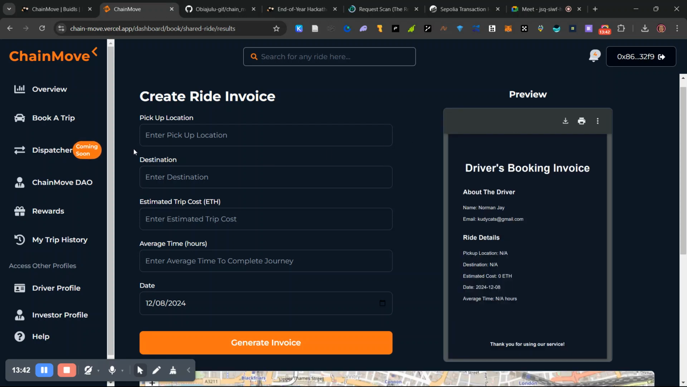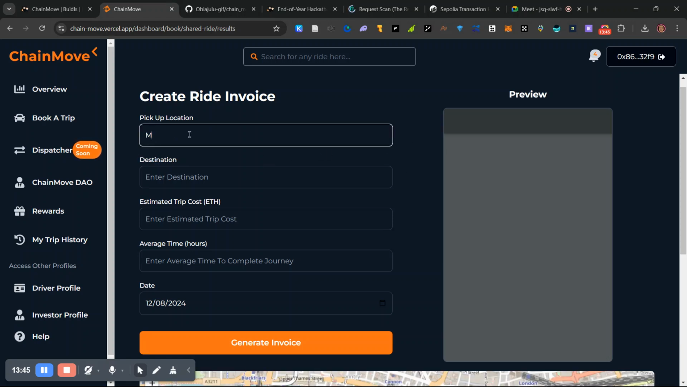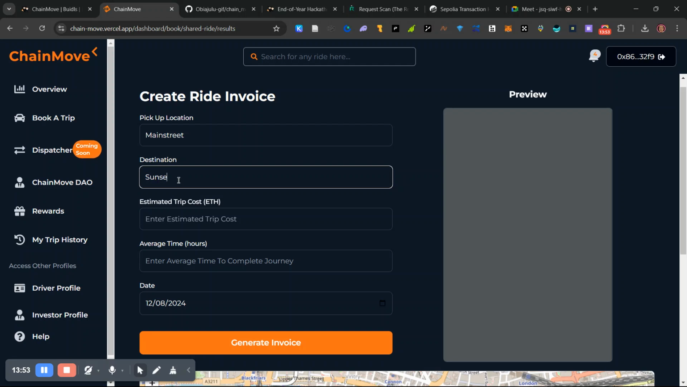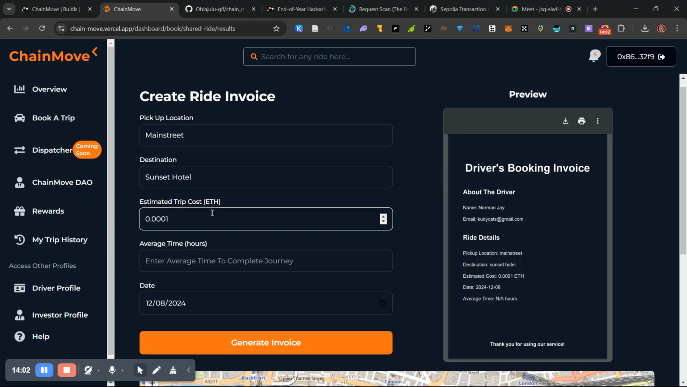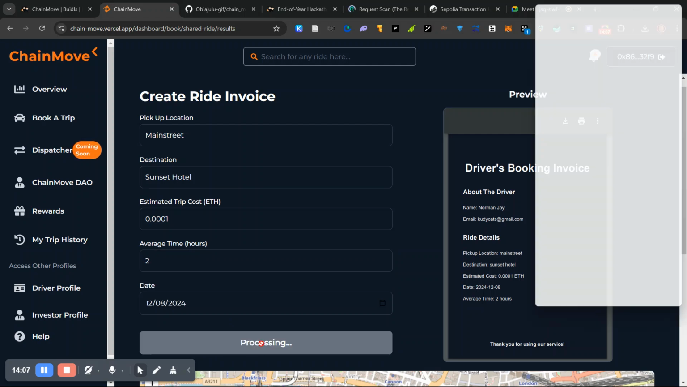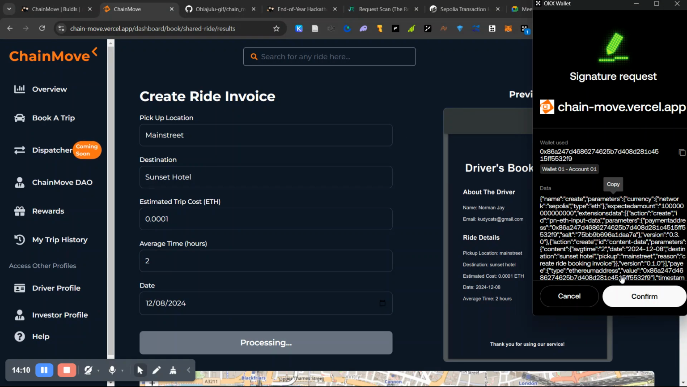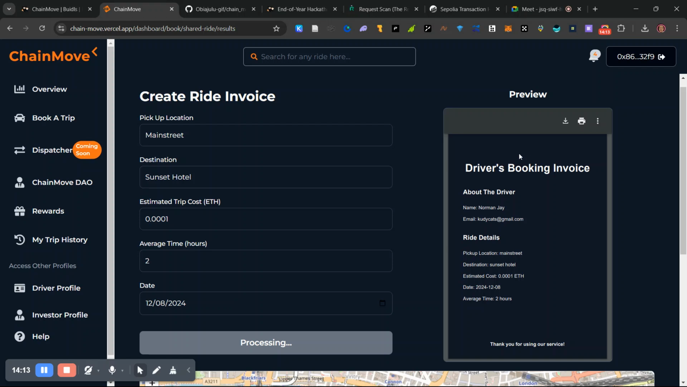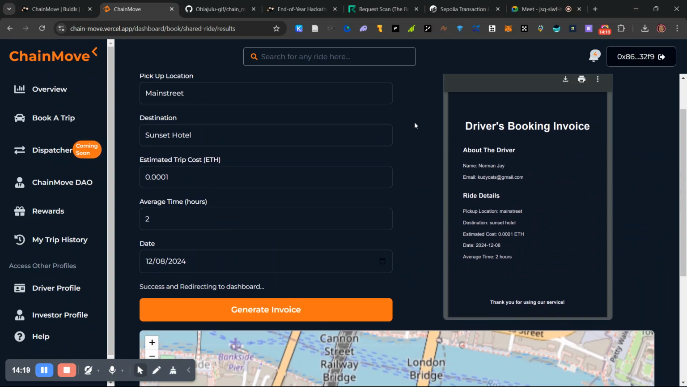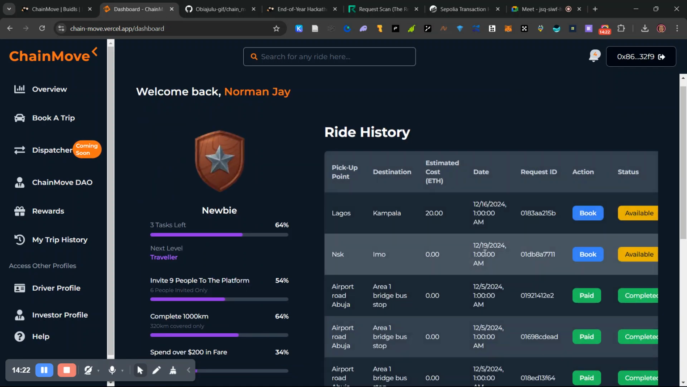Okay, still our receipts. It works similar. We have our Main Street, right? Destination, Sunset Hotel. Estimated cost, the same, 0.0001. It takes just 2 hours, I think, yeah, 2 hours average time. Now we generate invoice. It works so seamlessly. And okay, so it's processing, and this is our map real time. Okay, success, redirecting to dashboard.